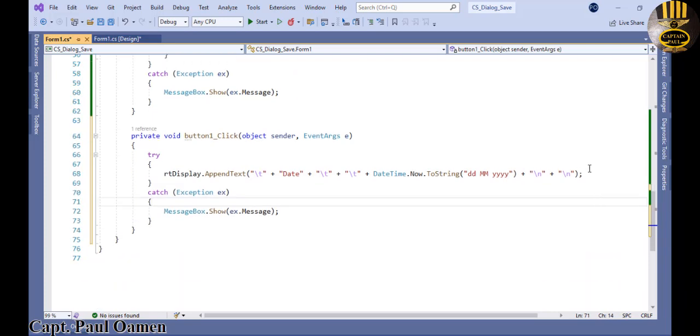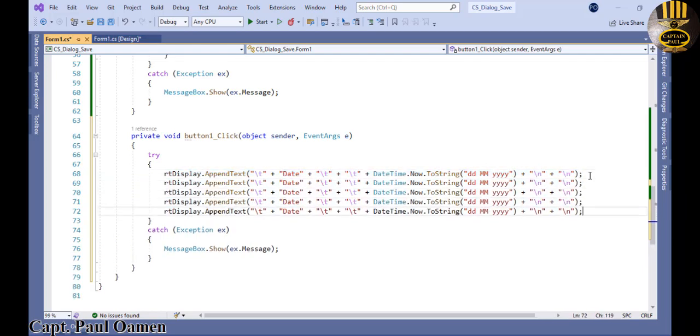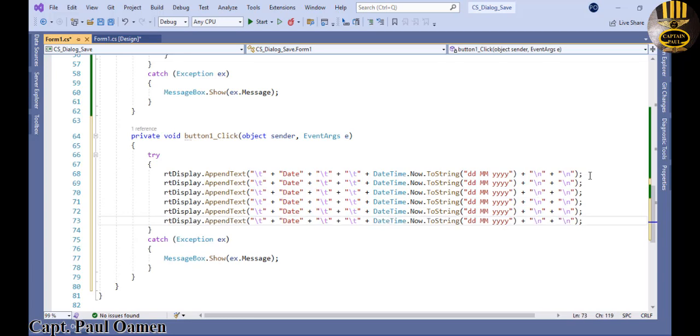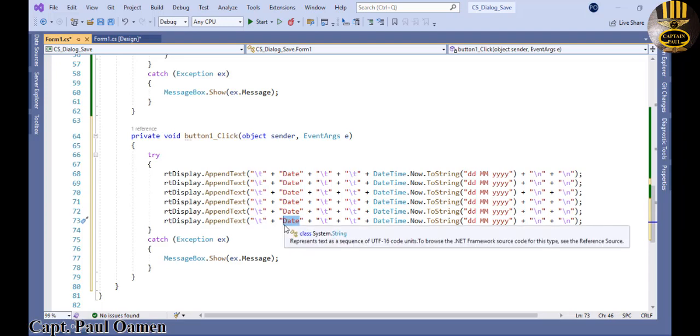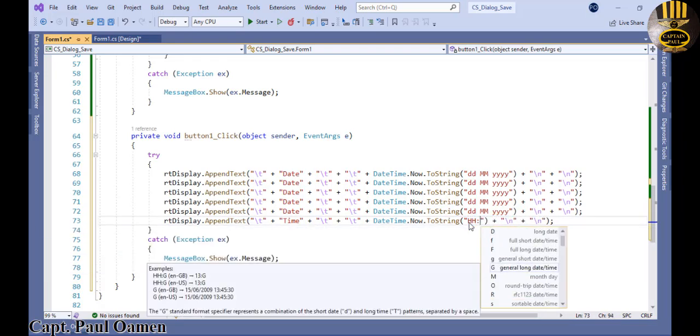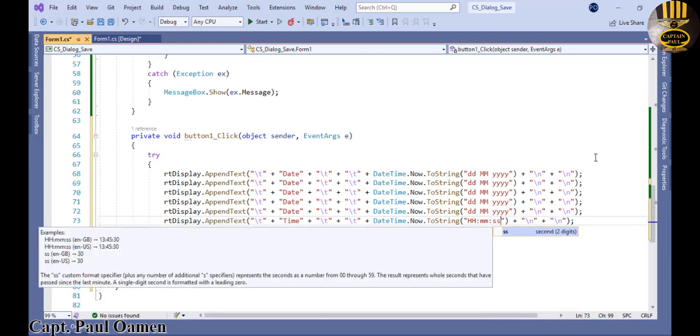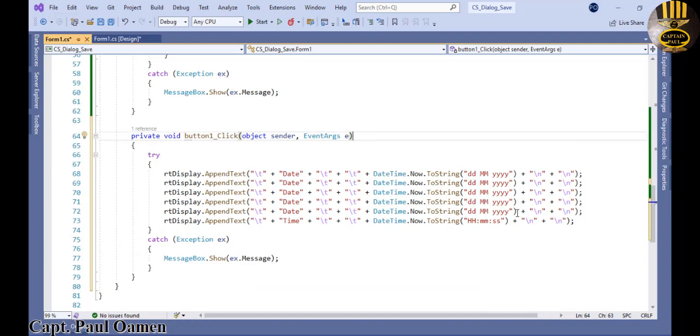I can now copy this for the others. Copy, paste, 4 and 5. And right here, the last one here, I'm going to use that for time. There we go. And in the case of time, all I just need to do here is change all of these to HH colon, MM colon, and SS for the seconds. Right, that's fine.